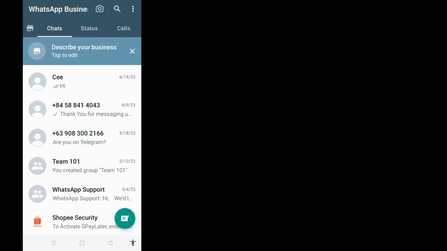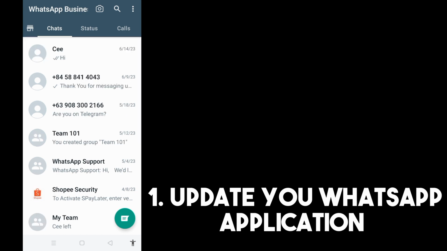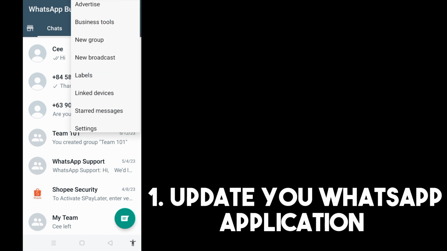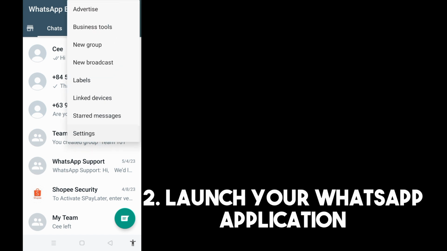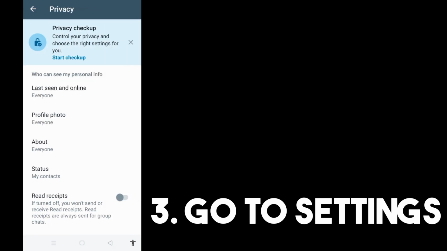So the first thing to do is to simply launch your WhatsApp application, but make sure that you're using the latest version of this. In order to do that, you have to go to your Google Play Store and then type WhatsApp, and you can see the update button. All you have to do is tap that one and make sure that you have updated this application before you start using it.